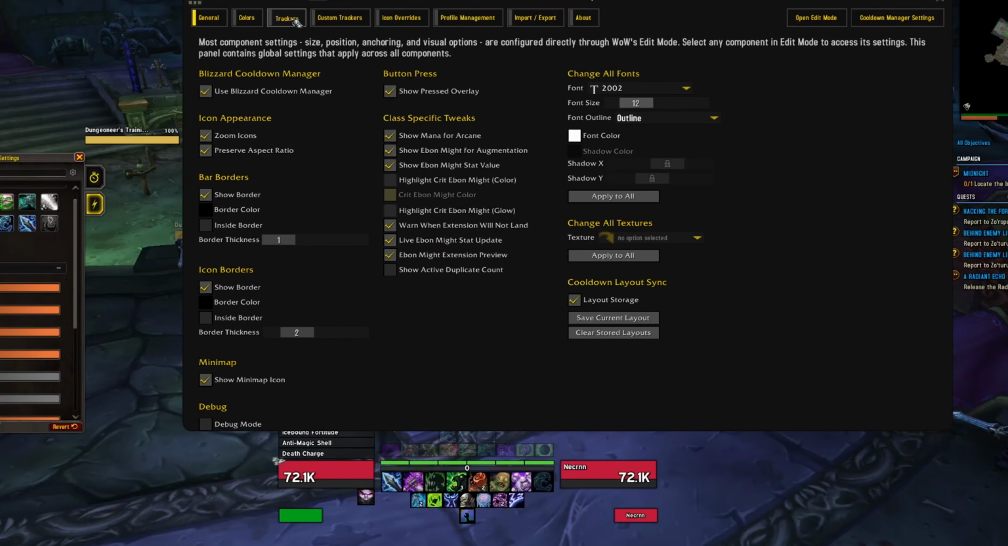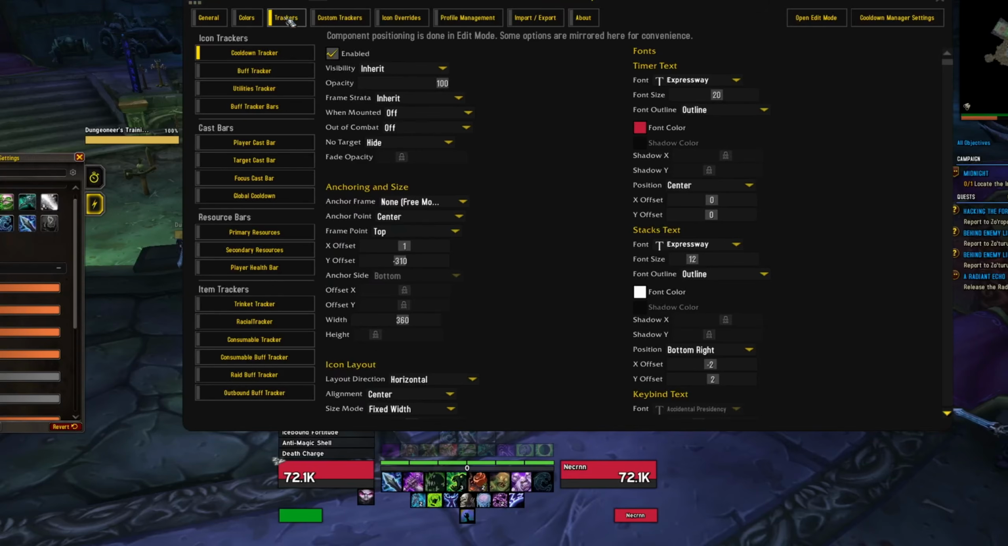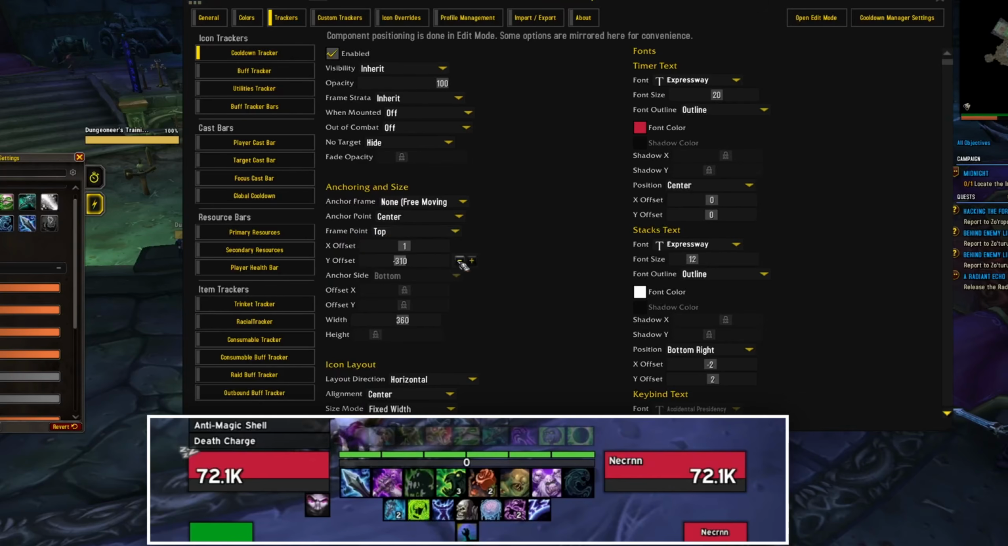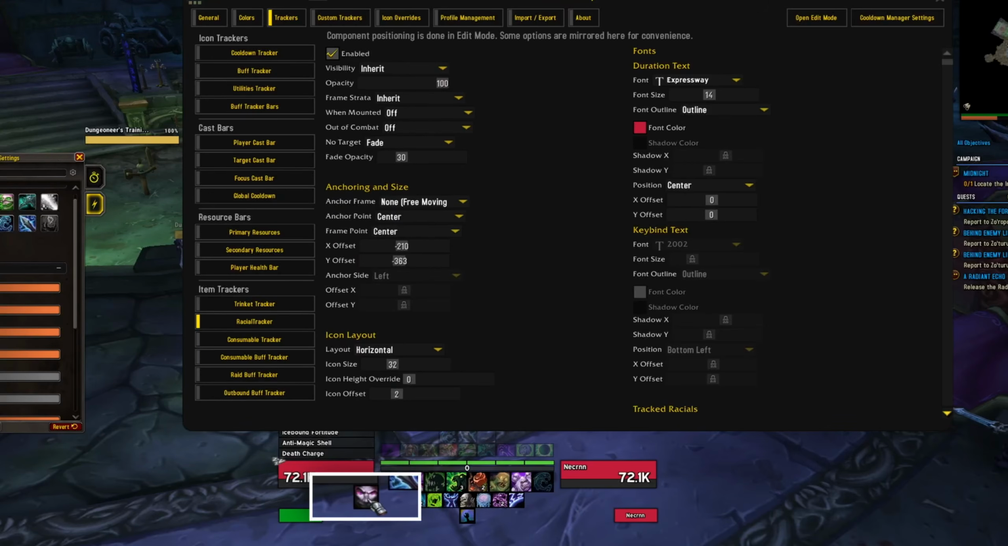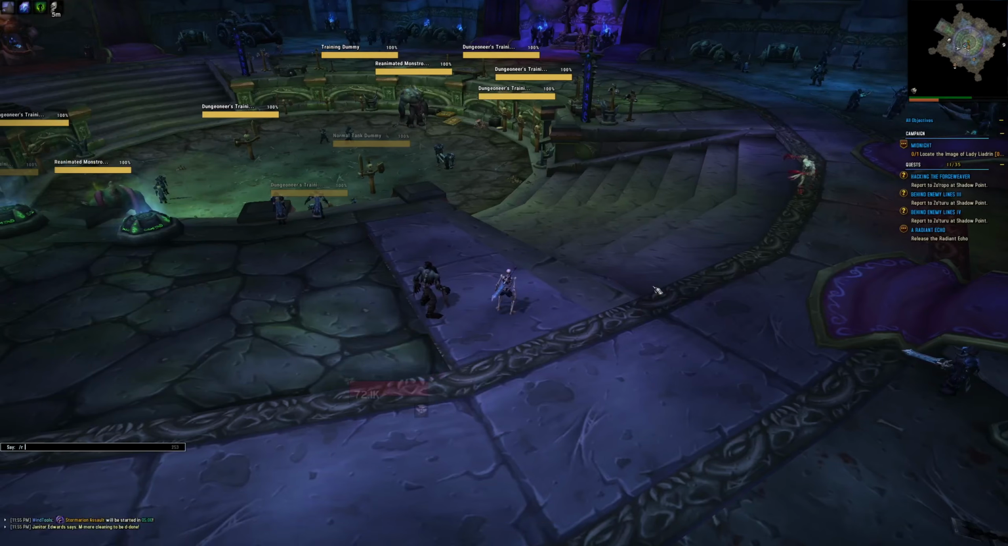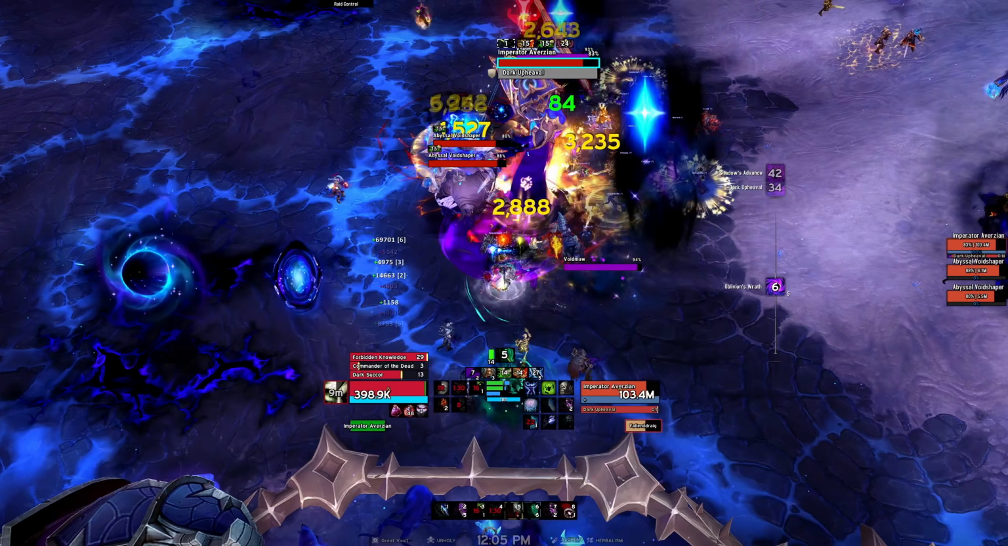Now in the ClassUIEnhanced options, go to the Tracker tab. To adjust the HUD, you will need to select the cooldown tracker. Then use the X and Y offset sliders to fine-tune the position. For adjusting the buff tracker bars or consumables, click the Cooldown Manager settings in the top right to adjust the positions. Once everything looks good, reload your UI to save the positions.